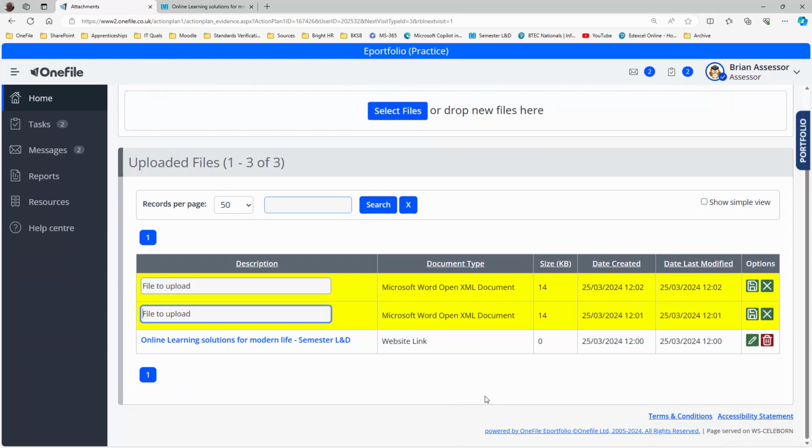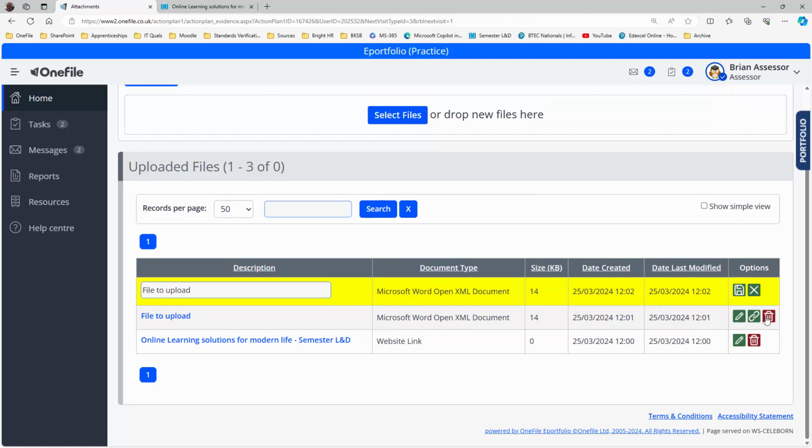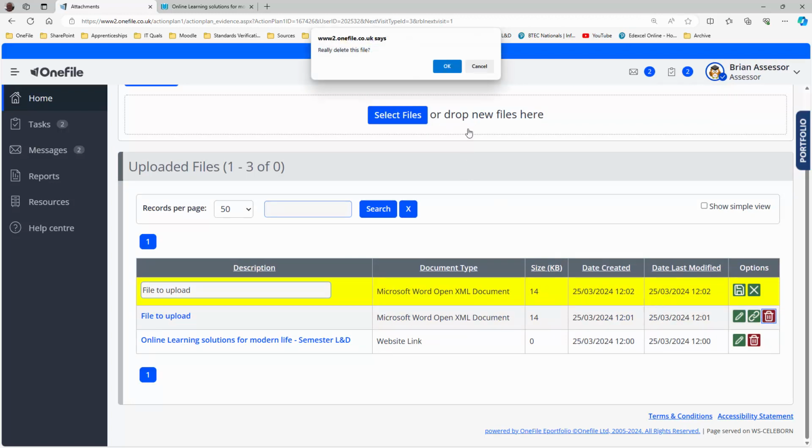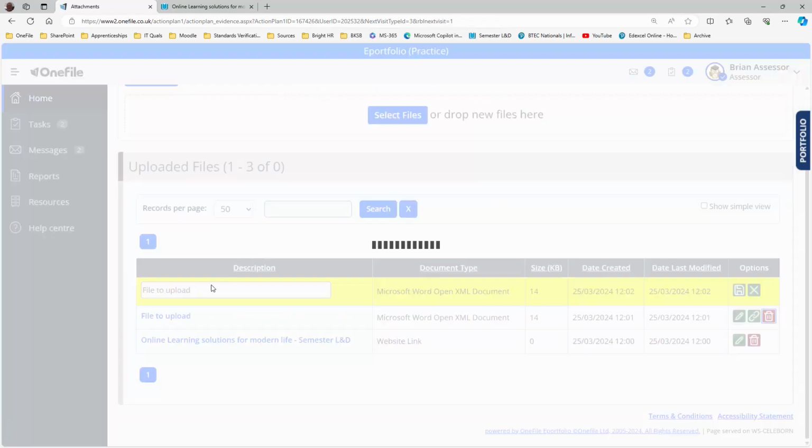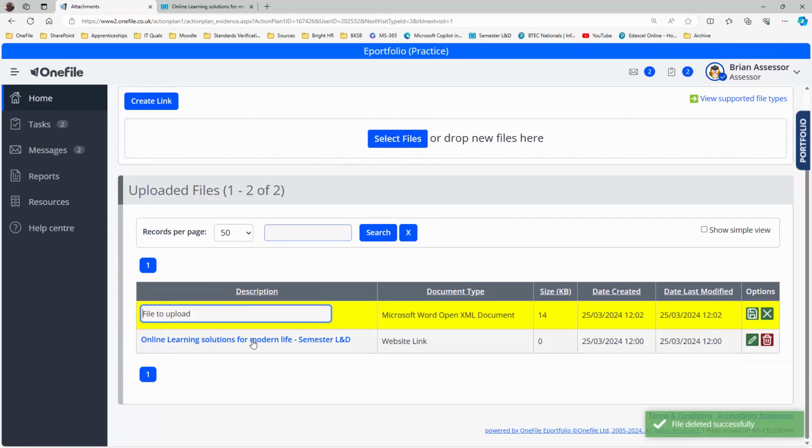Multiple files can be in edit mode, and you can change their description. You can delete an entry by selecting the green cross on the right of the entry, or update the description by typing in the description text box. Click the green floppy disk button to save the changes to the description field if you make any.